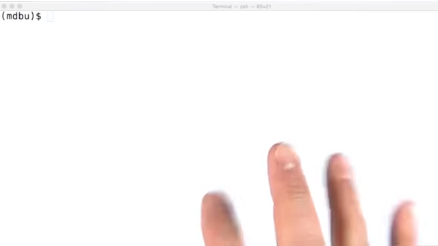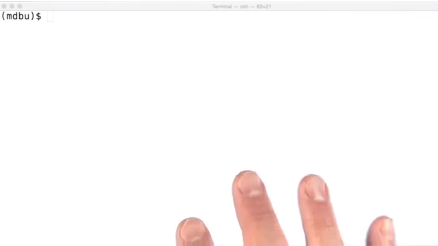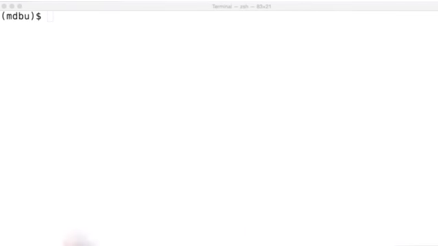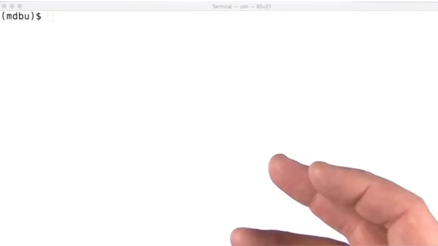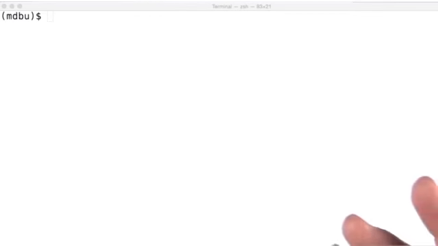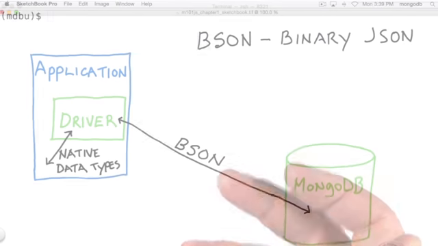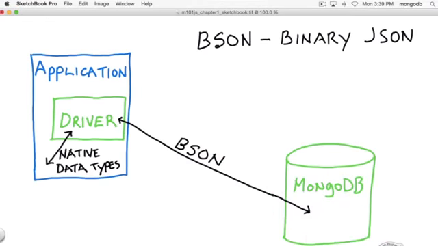So now we're going to talk about building our first NodeJS application that uses MongoDB and the MongoDB NodeJS driver. What is the NodeJS driver? What does it mean to be a driver for MongoDB? This is a little bit of our overall architecture.